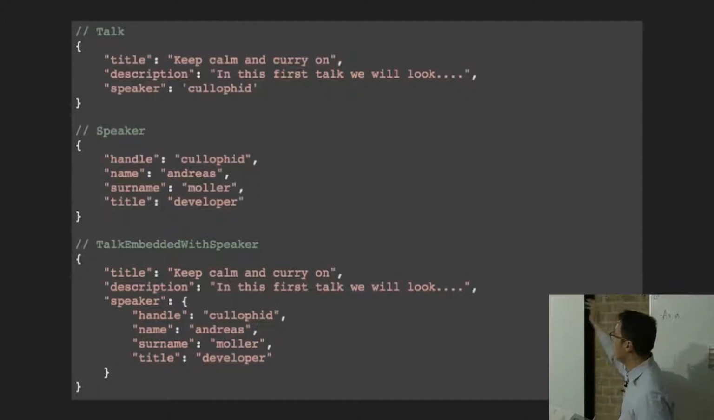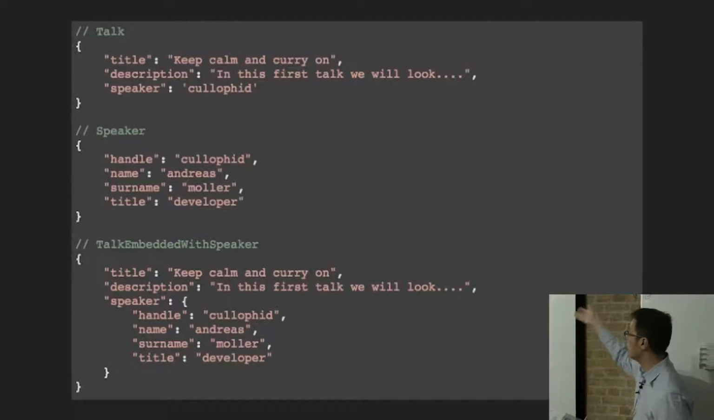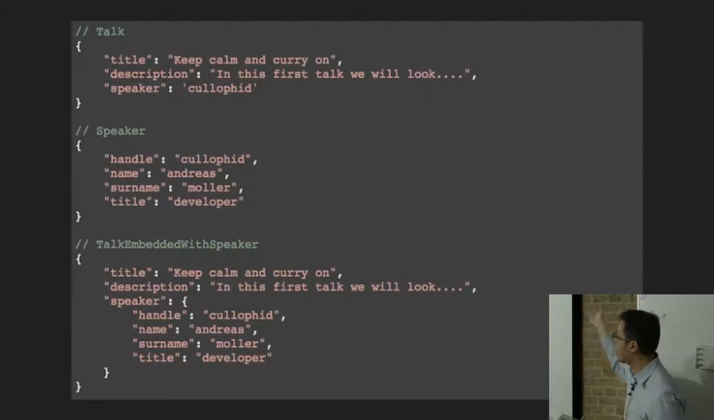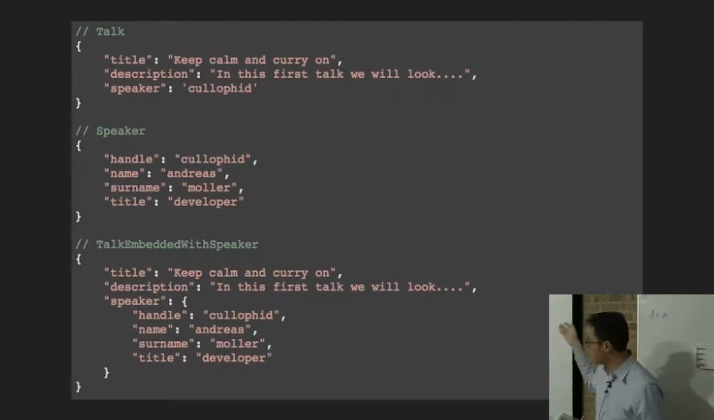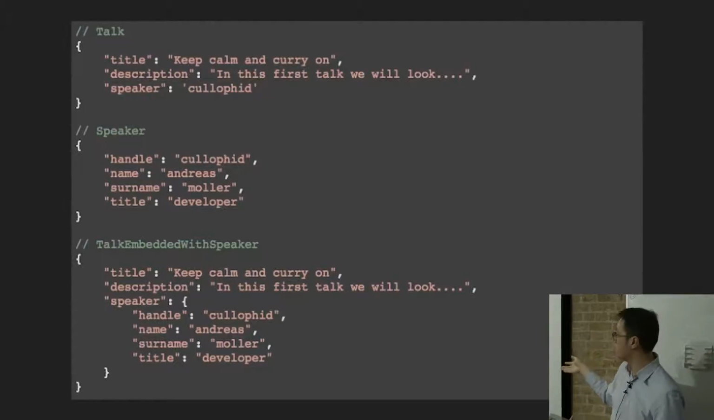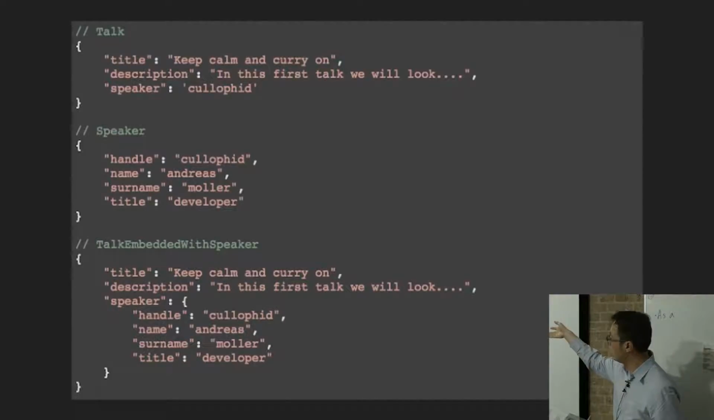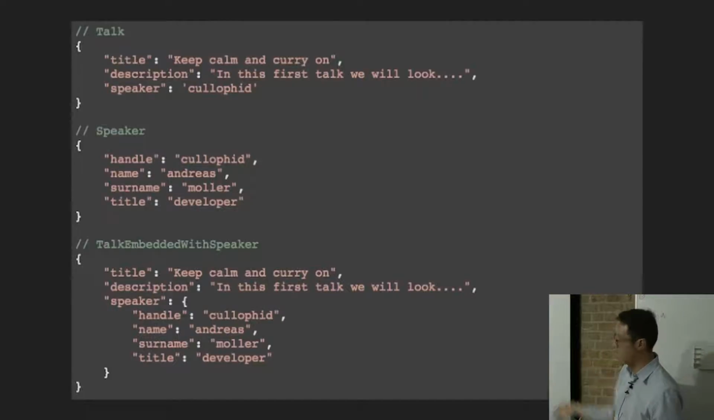Our talk objects are made of a title, a description, and a speaker property, which here is our GitHub handle. And we have an array of speakers which have a handle property that matches that same GitHub handle, and all the information about the speakers. And this is the result set that we actually want to end up with: talks embedded with speaker. All it does is take the speaker object and assign it to the speaker property. So it's really just combining the two.